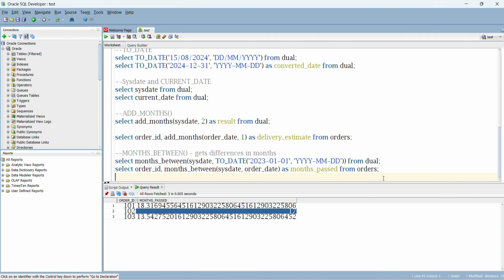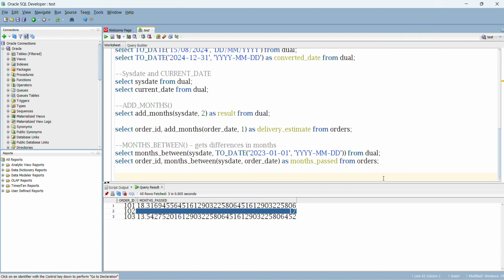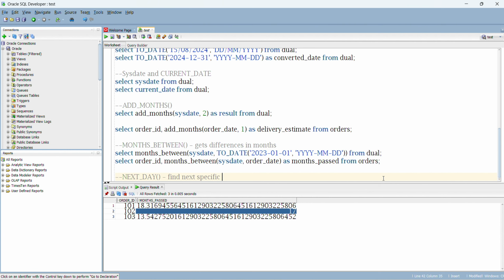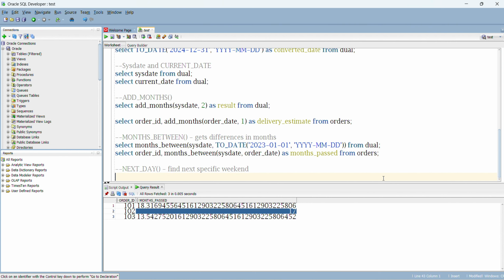So now let's check the next function that we have in the date functions list, which is NEXT_DAY. How do we write it? We write NEXT_DAY, and it helps us find the next specific weekday. So let's say why it's useful. It's useful in scheduling, like planning for the next working day or shipment.